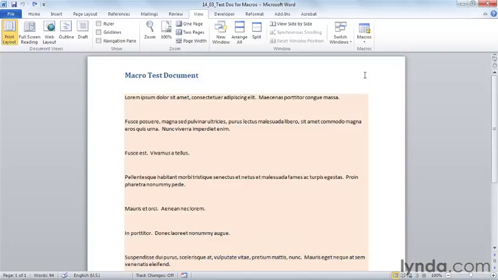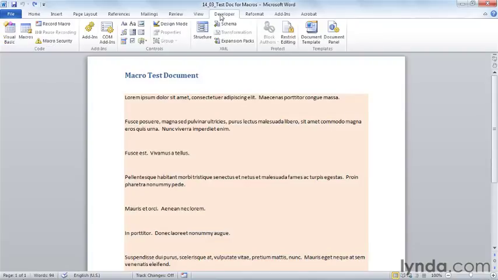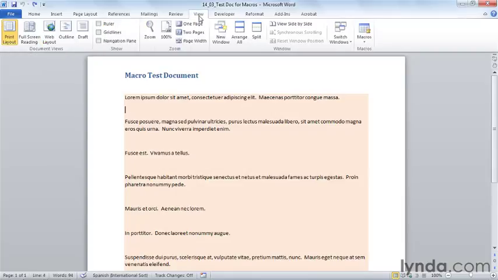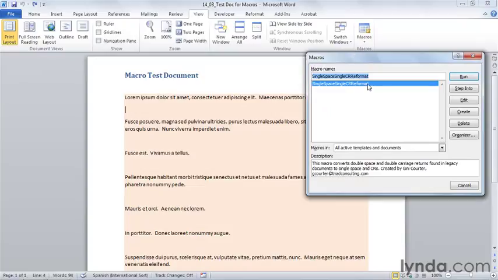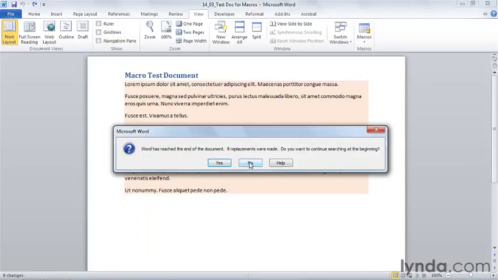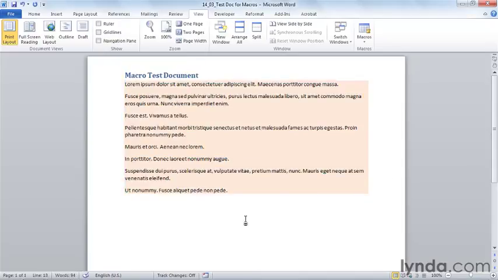And I'm going to test my macro. Either on the Developer tab, I can go to Macros, or on the View tab, I can go to Macros, View Macros. Here is my macro, and I want to run it. It says Word has reached the end of the document. 9 replacements were made. So this is my first dialog. Do I want to continue searching? No. Here's my second one. No. There's my document. So I can play this macro back anytime I want to in any document I like.